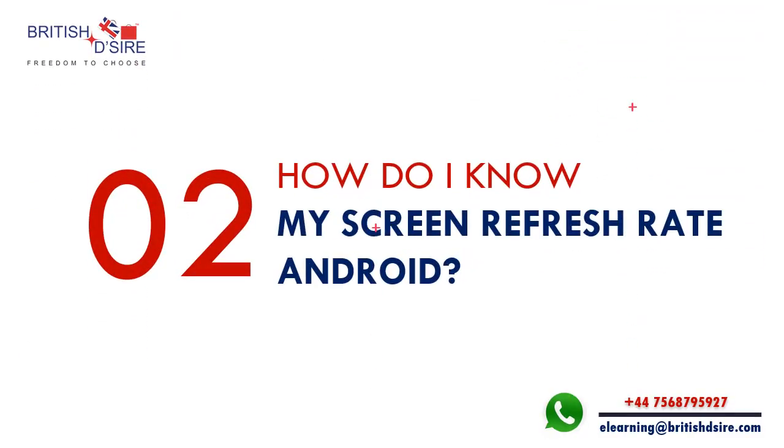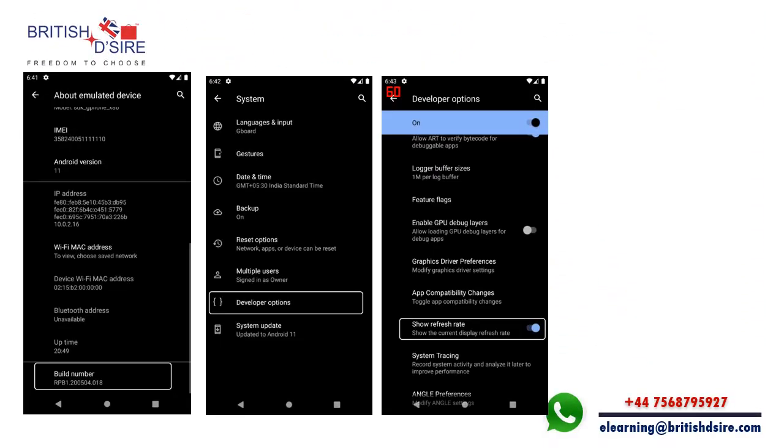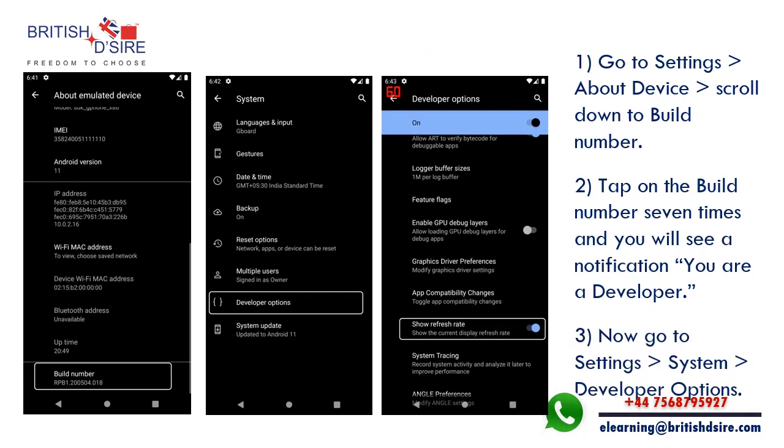Point 2. How do I know my screen refresh rate on Android? 1. Go to Settings, About Device, scroll down to Build Number. 2. Tap on the build number 7 times and you will see a notification: you are a developer.